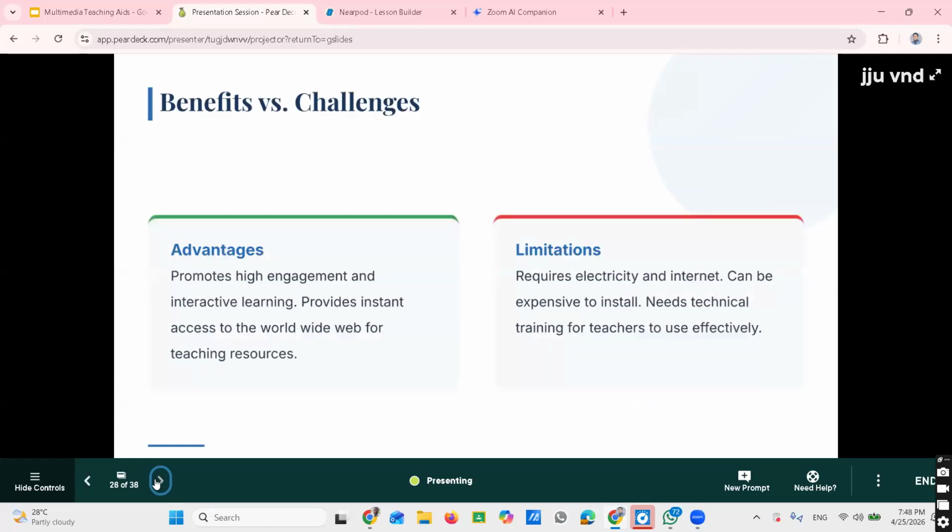Right. Here, giving some common benefits and challenges. Advantages of using a smartboard and multimedia projectors in the classroom: mainly high engagement. Right? It is interactive and highly attractive. Therefore, you can improve the engagement of the students.